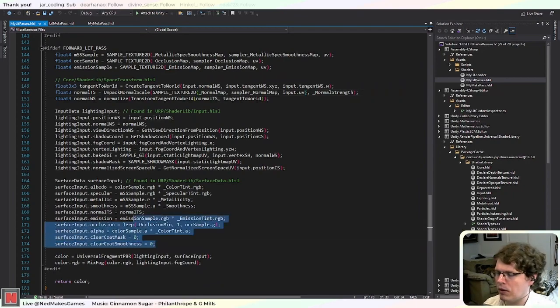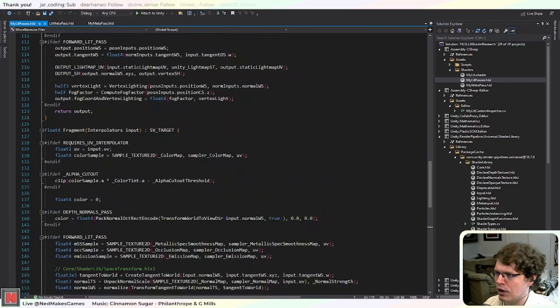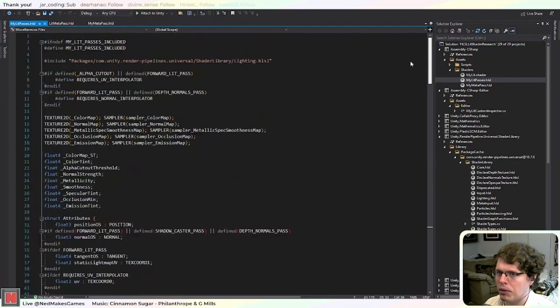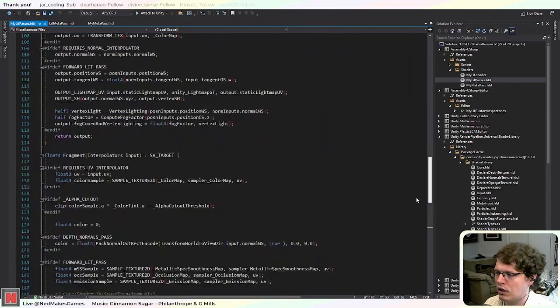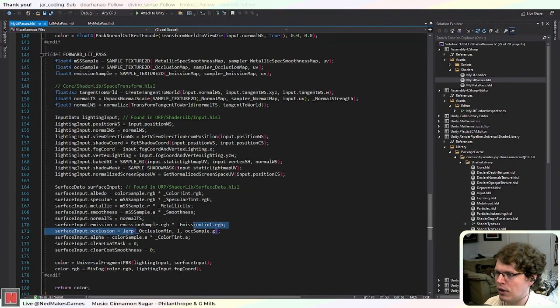Okay, so basically we need to duplicate this code, which has some stuff in it that it might be better not to have to duplicate. So I'm trying to think, should I just include the meta pass in this file? It might be better if we had a common file, but that starts to get more complicated.